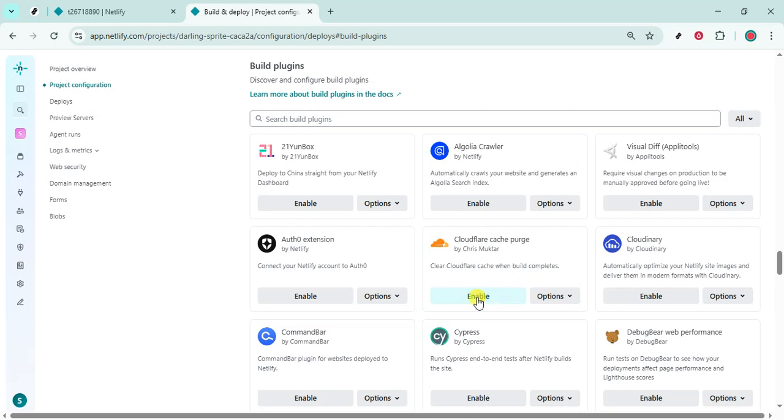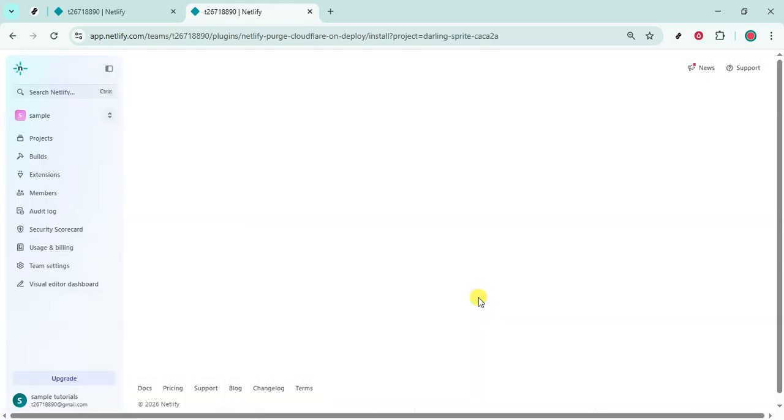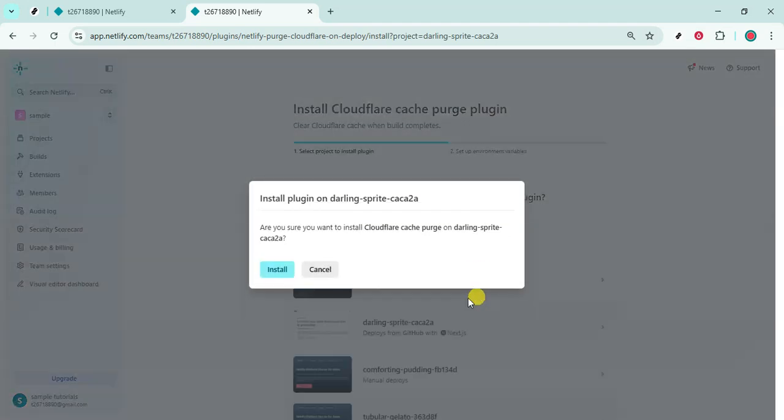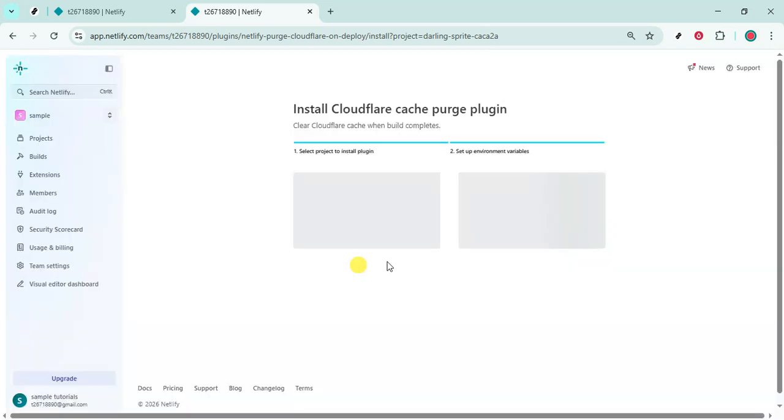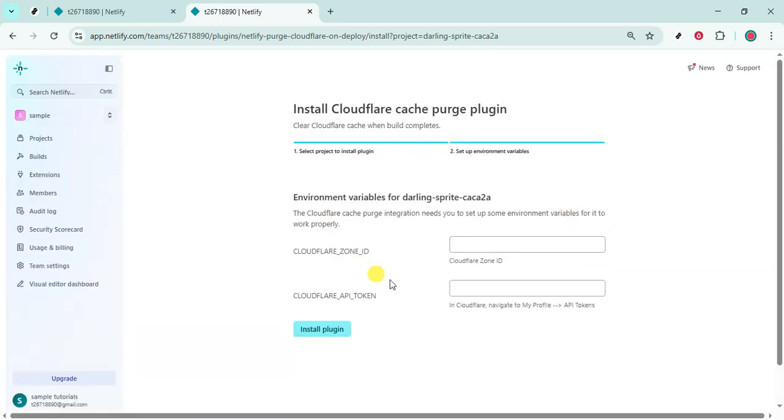Click Enable. If Netlify prompts you to review permissions or confirm the action, proceed as indicated. Depending on your setup, you may also see guidance about connecting credentials or configuring defaults. Follow the on-screen hints in your environment if they appear.